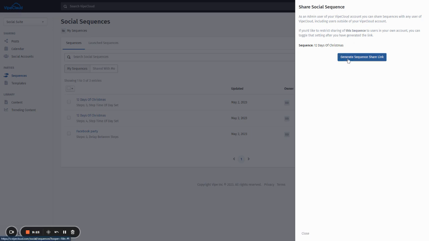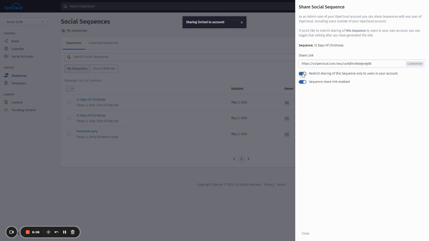But you can go right here, generate sequence share link. You got some logic right here of you can restrict it to only people in your account, for instance. And you can also disable this link too if you only want it to be shareable for a limited amount of time. But this link right here, you can share it with your friends, and they will receive all the templates and that sequence, so that they can use that content that you've made. So just a handy thing to show you there.